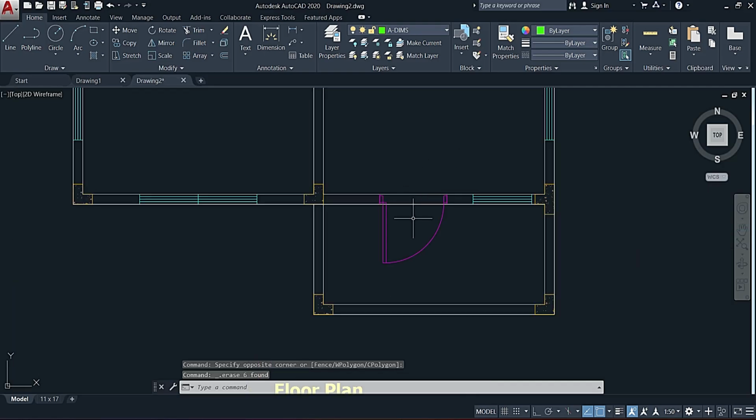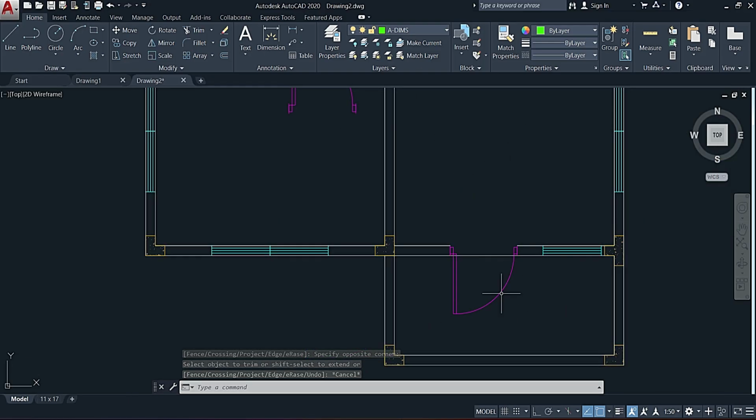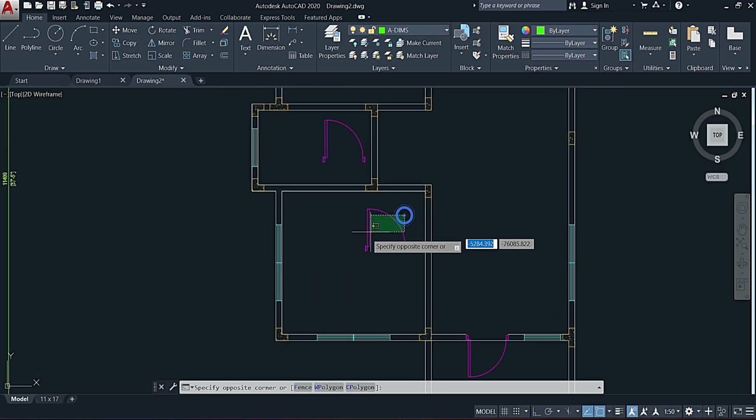I should have selected yes. Now TR, enter, and get rid of this line here. Remember, inside our house is going to be a bit higher than the veranda. Alright, so you step down onto your veranda. Alright, now for inside here, I'm going to be mirroring these.